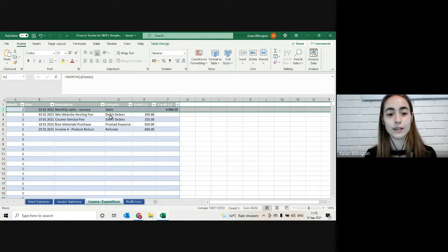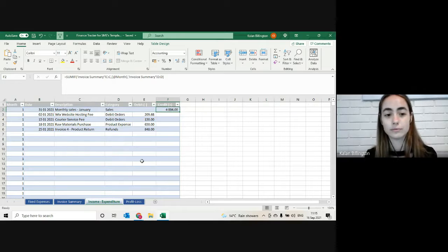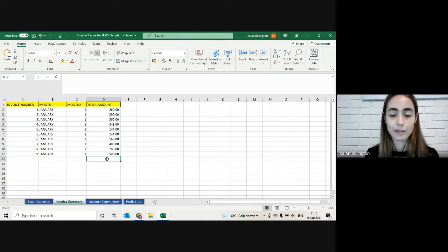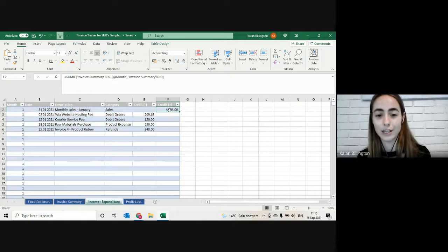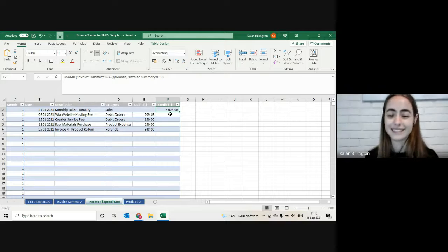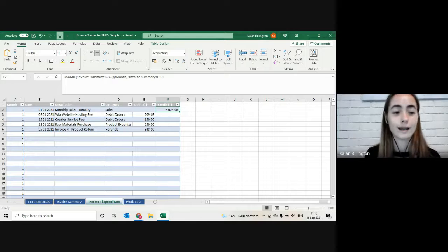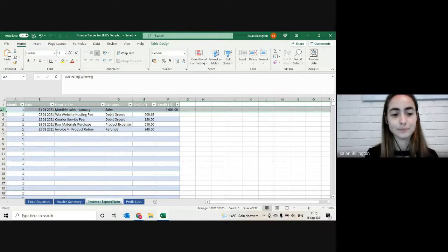So this is a formula that is taken from your invoice summary. It's pretty much a total of all of your monthly sales for the month. And every time you input a new row with your total amount for your invoice, it is automatically calculated and added to your monthly income. So it saves you time in the sense that you don't have to input a line item each time you make a sale or invoice somebody. It automatically puts in one line item, keeping your spreadsheet looking very clean.